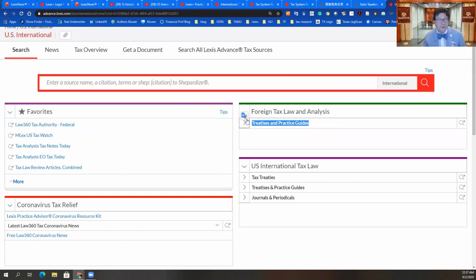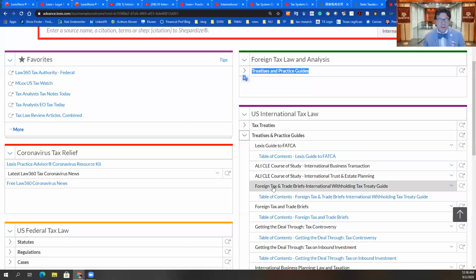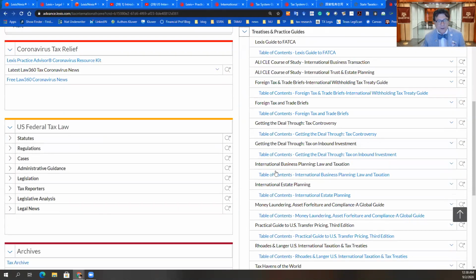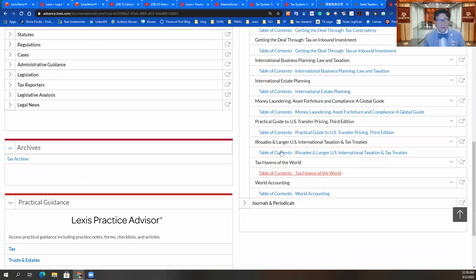Yes, another trick. There's a totally different group of foreign materials on Lexis. It's under U.S. international tax law. So treatises and practice guides, once more. That's where I'm going to find treatises like Rhodes and Langer, our treatises, the Lexis Guide to FATCA and CRS, Foreign Tax and Trade Briefs, transfer pricing, international business planning, which I took over and redid all the tax stuff, a money laundering guide for the banks, and so on. If we scroll down this.